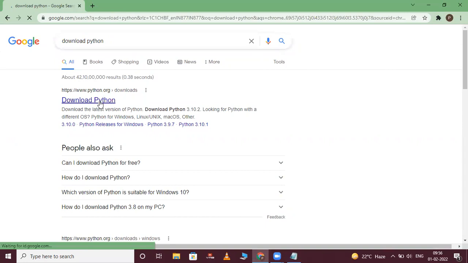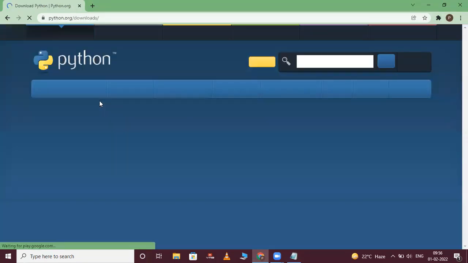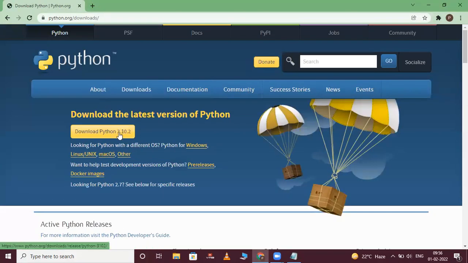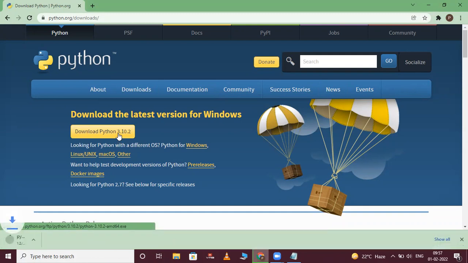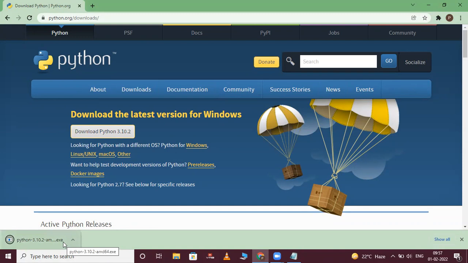This will lead to the link from which you can download the Python interpreter. Latest version at the time of recording this video is 3.10.2. Click on download. This will download the Python interpreter. Click on the executable file to do the setup. So wait for the download to complete. After it is completed, we will run the executable file.